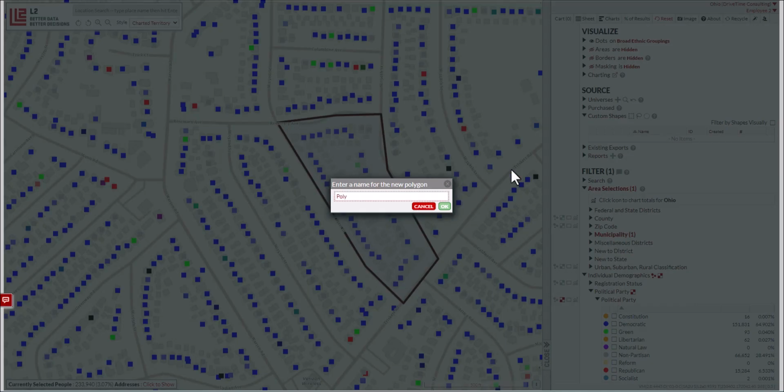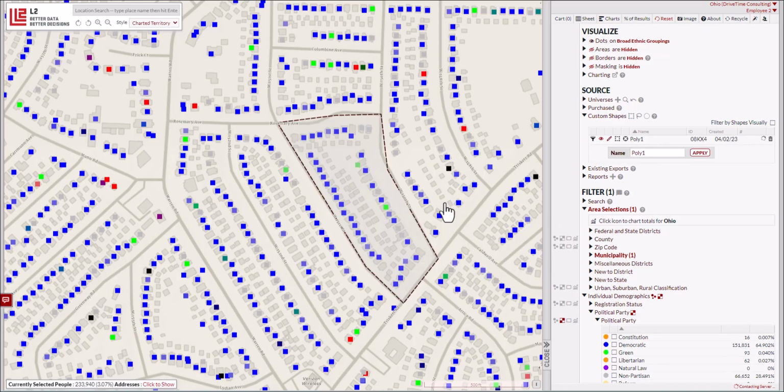So we'll go poly 1, click OK. And even from here, if you don't like what you captured, you can adjust the shape. You have the ability to pull the edges, grow it, shrink it, whatever you might want to do to make it even just a little bit more granular. You can even rotate it a little bit and stretch it by using this little icon on the side.